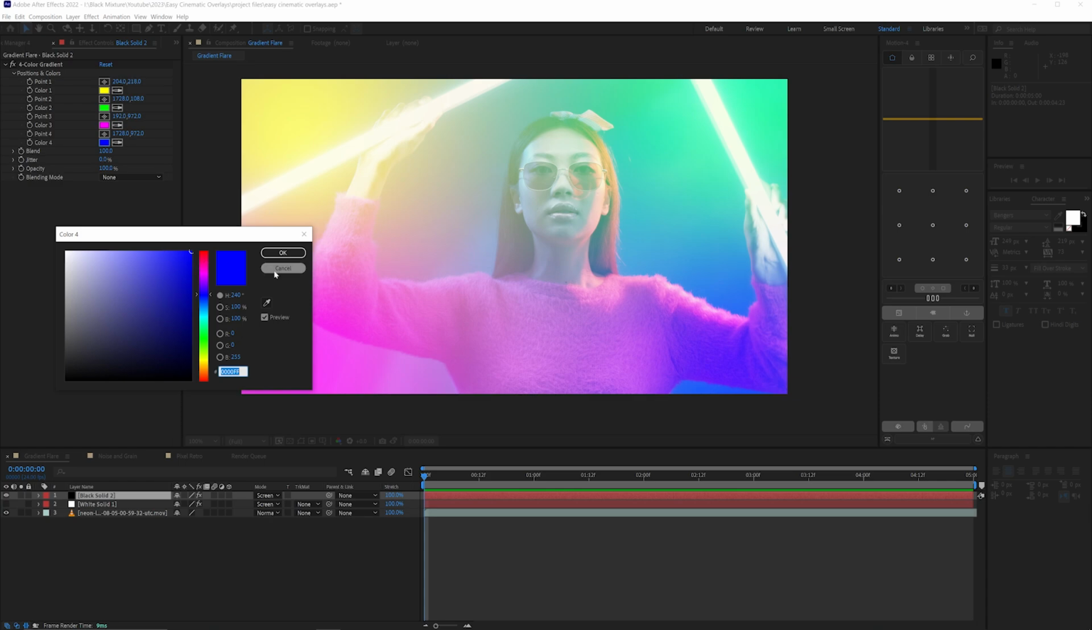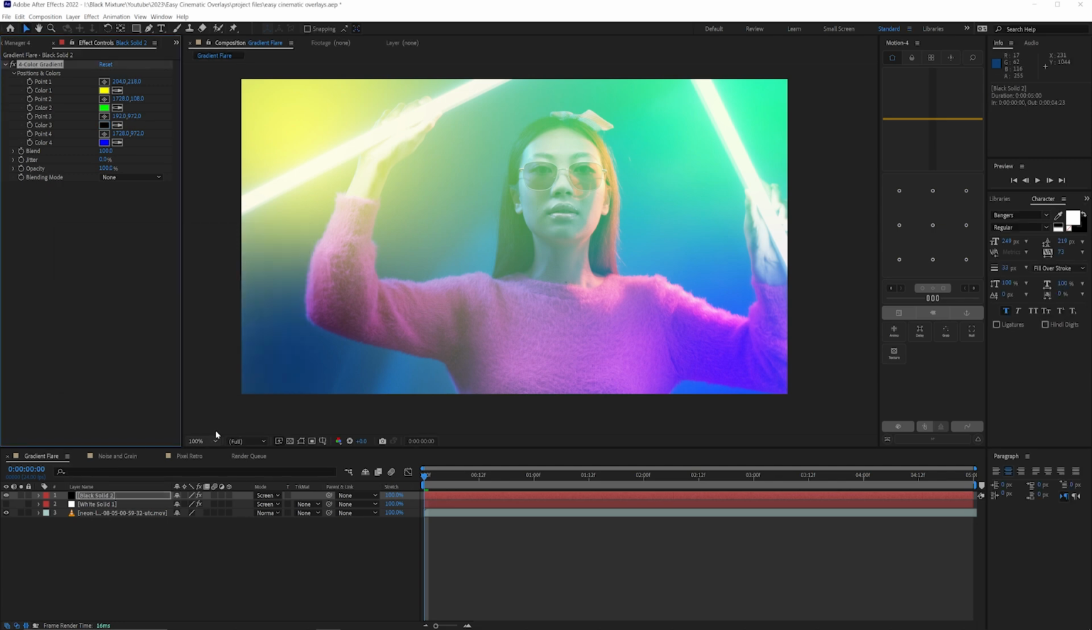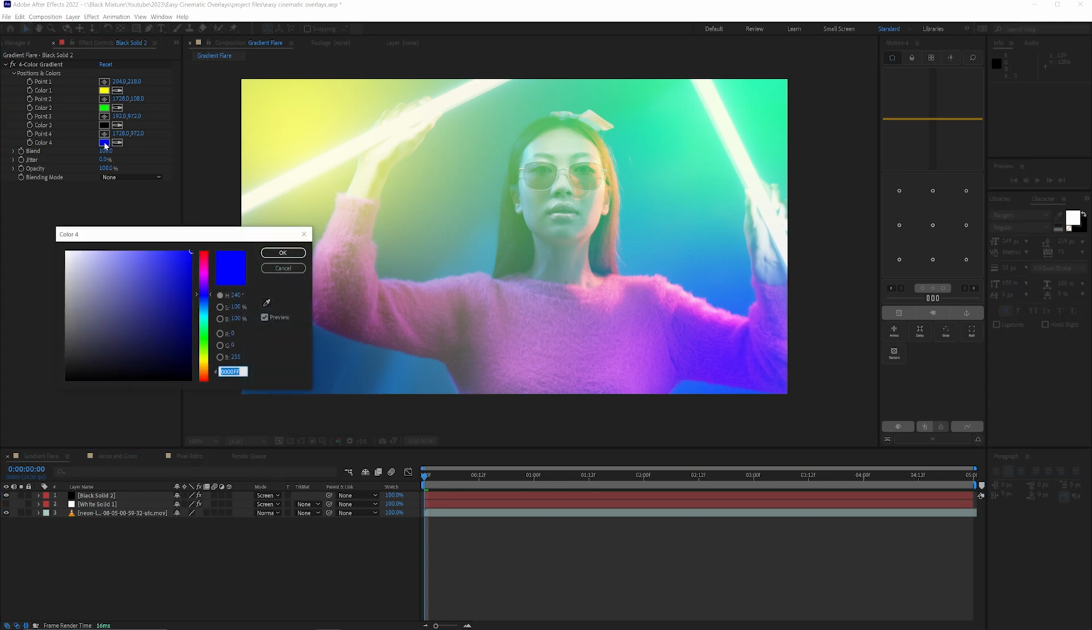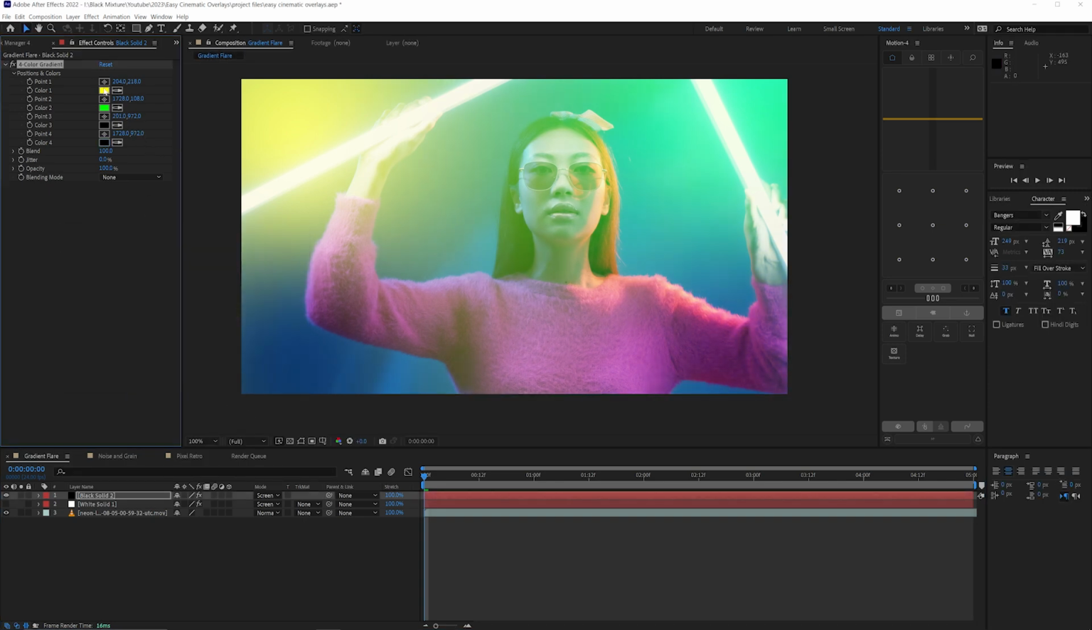So if we wanted to make this pink corner not show up as pink, we could change this to black, and we have what looks like the original footage right beneath it without any changes. We can also do the same for this blue section and make this one black as well. That way the light doesn't affect it as much.